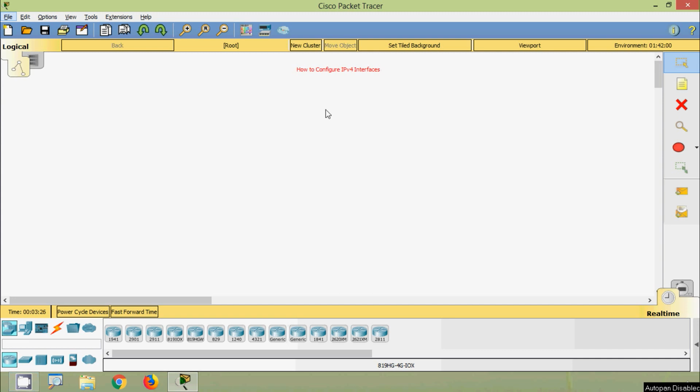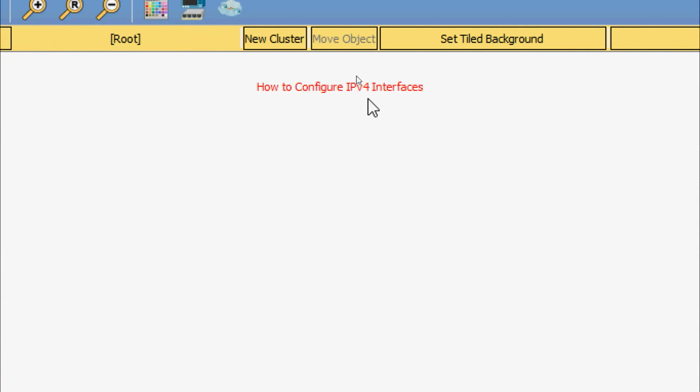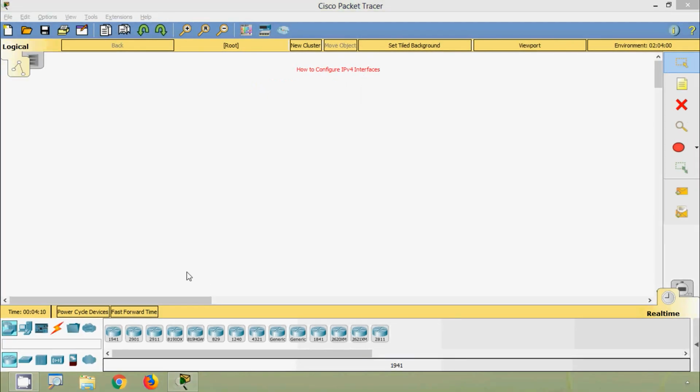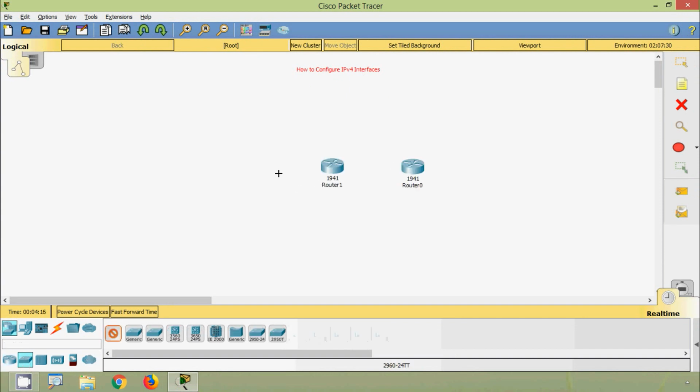In this video we will see how to configure IPv4 interfaces. Here we will use two routers 1941, one switch 2960, and also an end device.